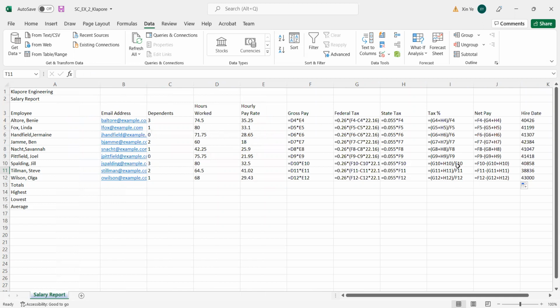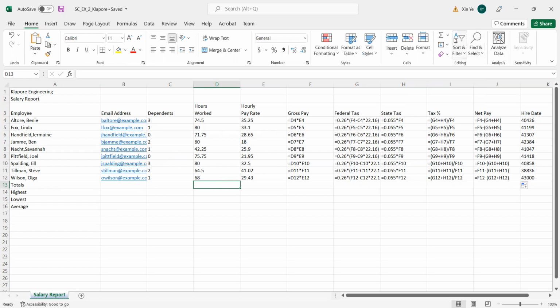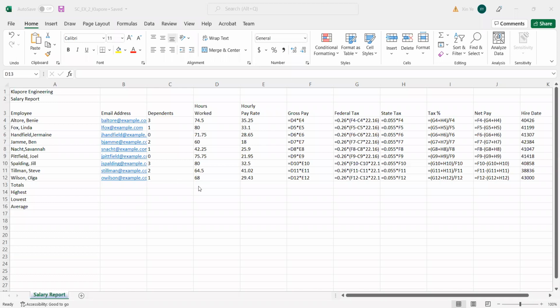The next step is to determine the total and everything else. I'm going to click the Save button. So we move on to total, which is here. We're going to skip the email address and dependents, so we don't need a total for those. We start from here, D13, which is the line.